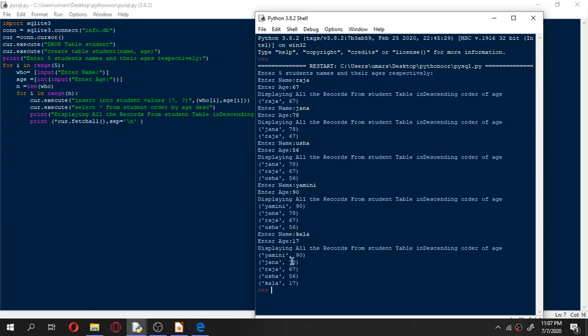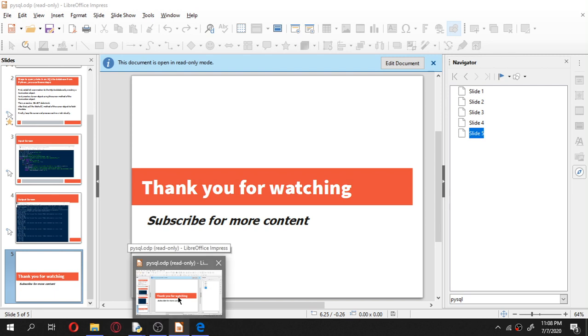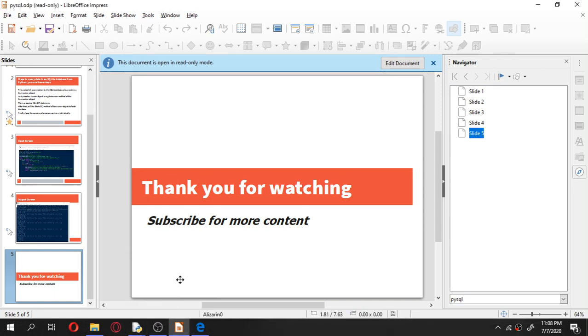Yamini 90, 78, 67, 56, 7. So this is how the order of the age has been arranged by the system itself using this statement. Which statement? SELECT * FROM student ORDER BY age DESC. So this is how the Python program is able to interact with SQL to get the necessary queries executed. Hope you understood the logic behind this program, and thanks for watching.